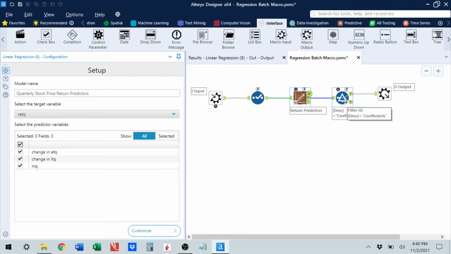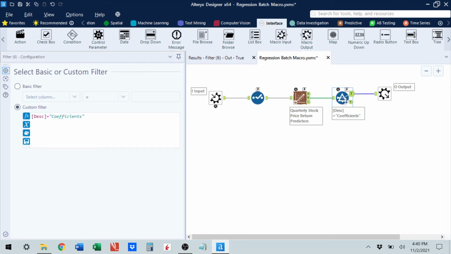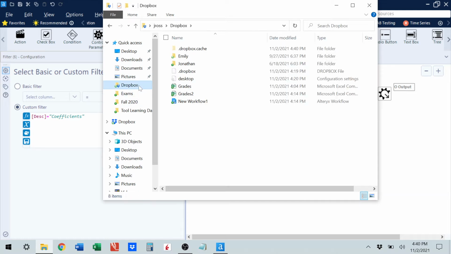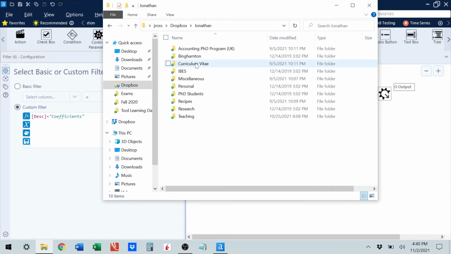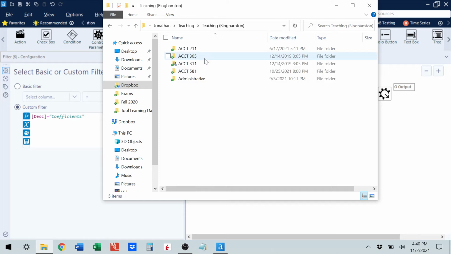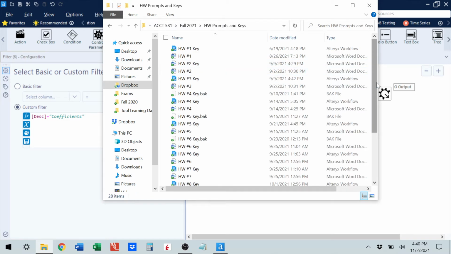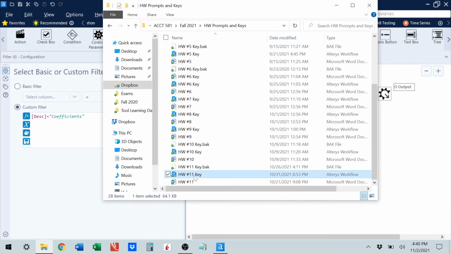But I put this extra filter tool in between because remember when you run a regression, what gets output? Several things get output. Let me show you. Let's open up, just so that you recall, homework 11. Here's homework 11.